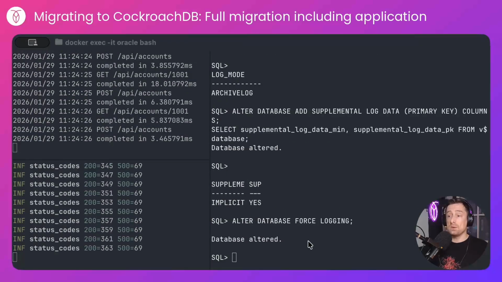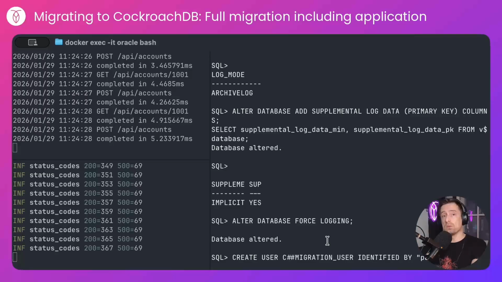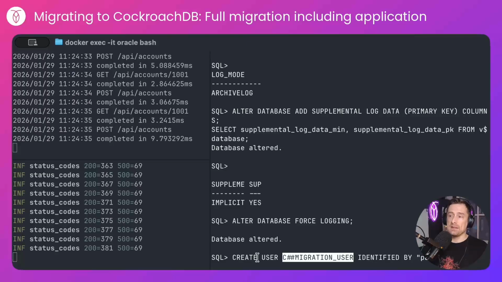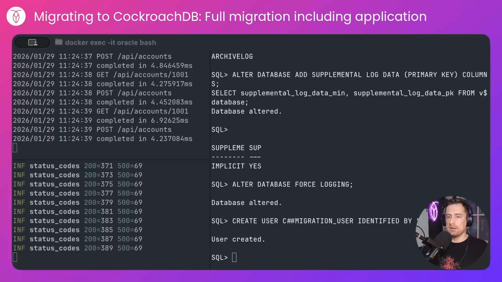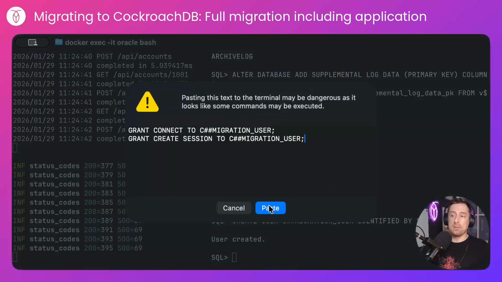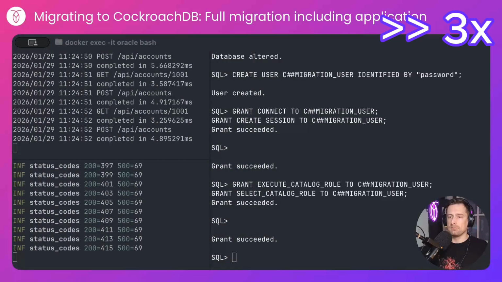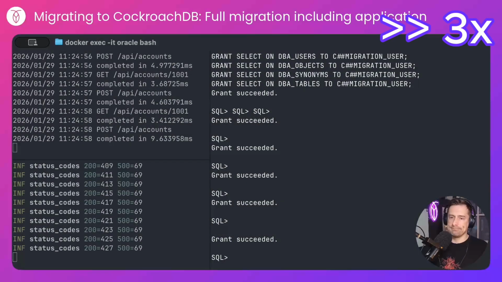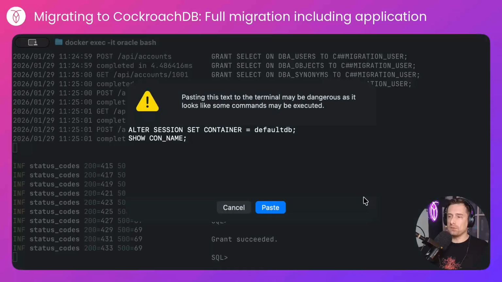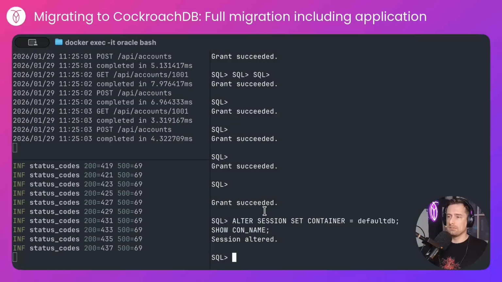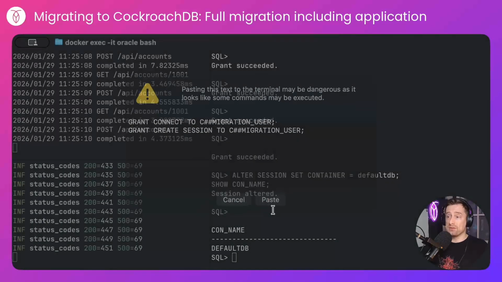And I'll create a user to perform my Oracle to CockroachDB migration. Note that this is a common user, hence the C##. Next, I'll grant a bunch of permissions to that user. I'll switch to the default DB container and I'll grant some more permissions.